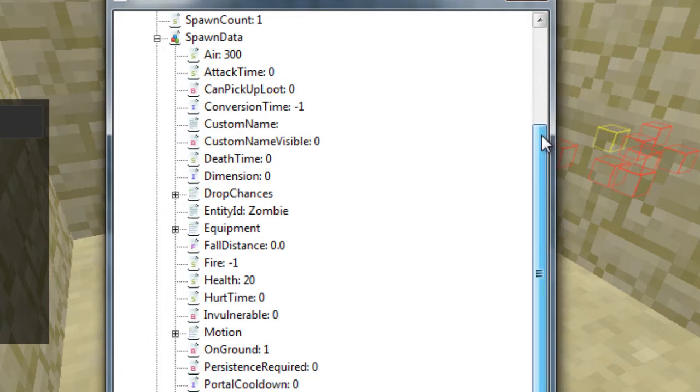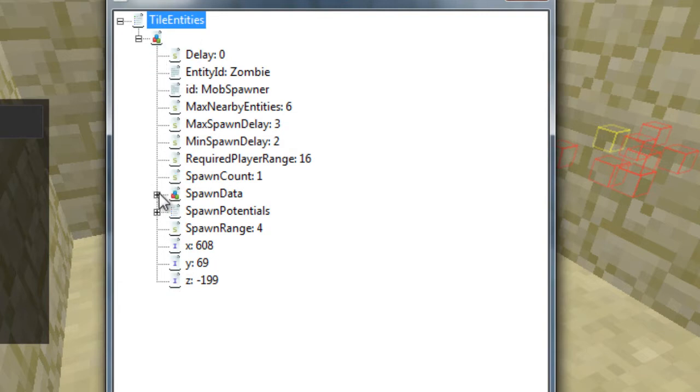The delay tag is the time the spawner has until the next time it spawns, and the initial value is determined by a random value pool between the min and max delays. You should know this because we discussed it in the previous video. Anyway, that's a basic recap.